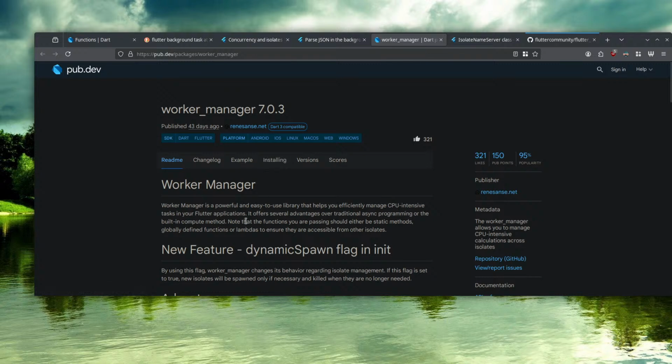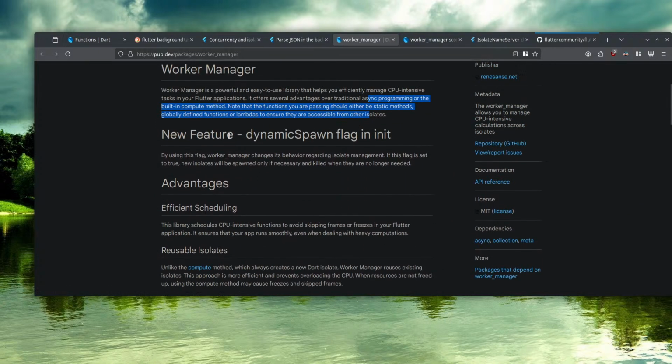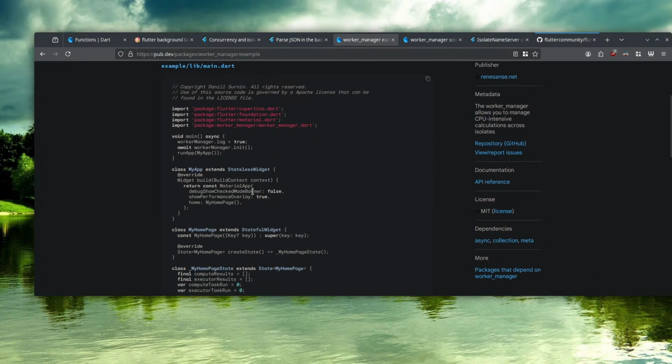All right, and then Worker Manager is a powerful, easy-to-use library that helps you efficiently manage CPU-intensive tasks in your Flutter application. It offers several advantages over traditional async programming or the built-in compute method. So this was published 43 days ago. It has 95% popularity. That seems good. It has a dynamic spawn flag. So what does an example look like?